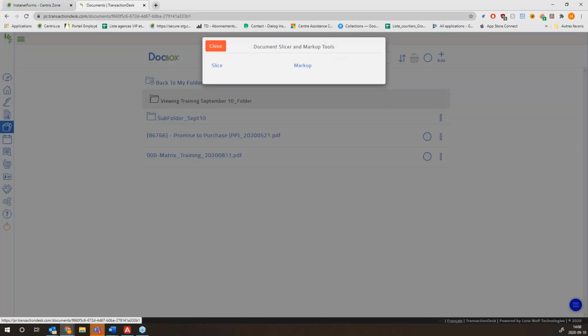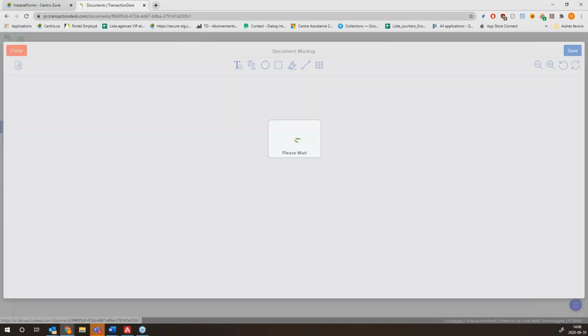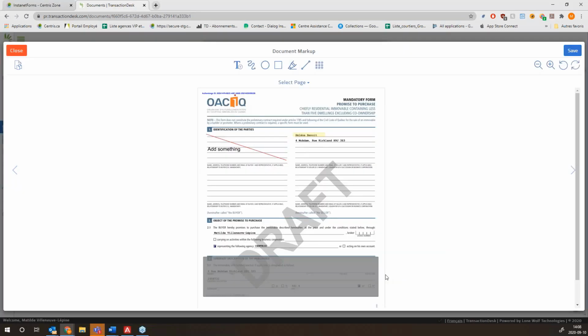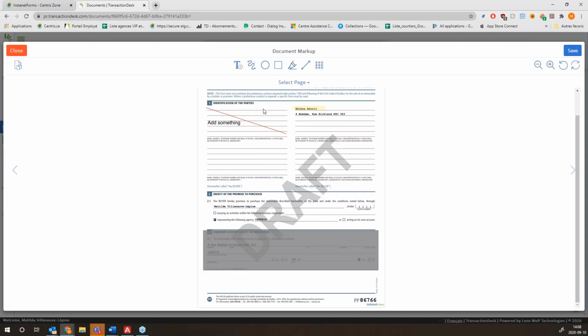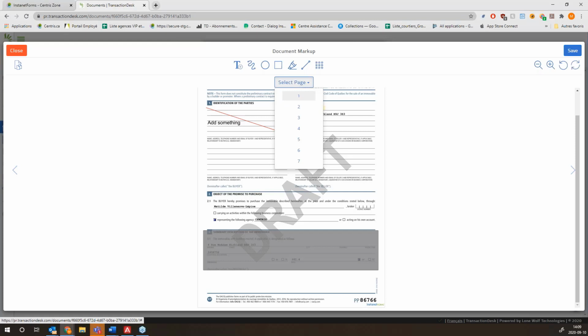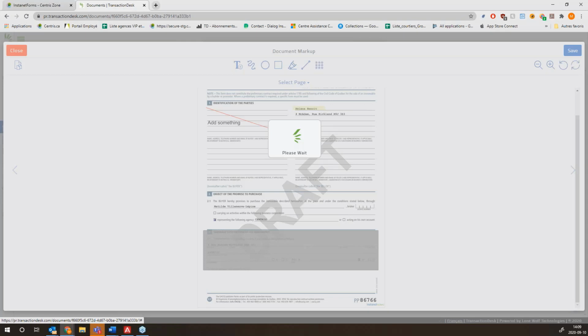I'm going to click on markup just so that you guys can see a form, so it makes more sense to you rather than any PDF. But you can see that it's going to work with any document that you have in your DocBox. If you have a document with a lot of pages, you're not going to see all of them at once. You're going to have to select the page that you want to mark up. So if I take, let's say, the third one right here, it's going to bring me to my third page.